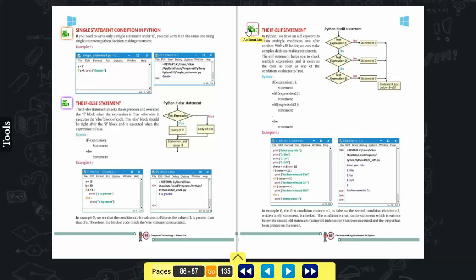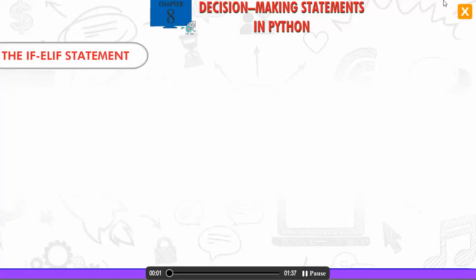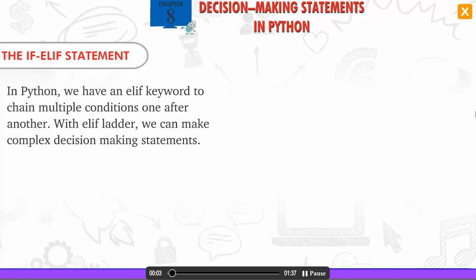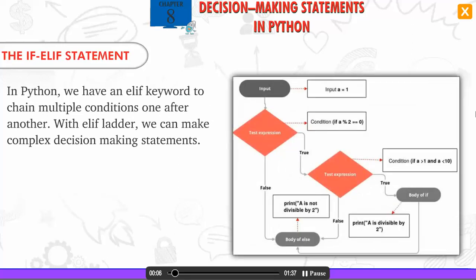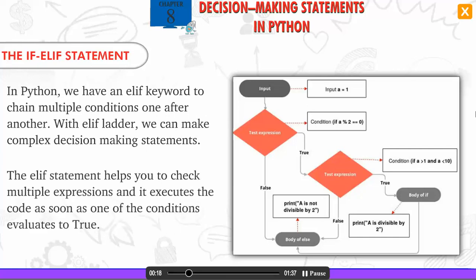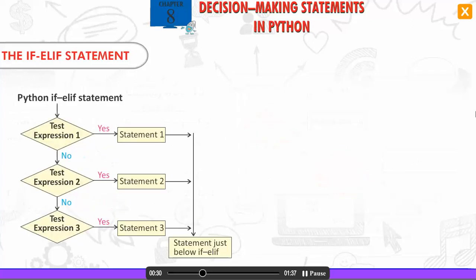The if-elif statement. In Python, we have an elif keyword to chain multiple conditions one after another. With elif ladder, we can make complex decision-making statements. The elif statement helps you to check multiple expressions and it executes the code as soon as one of the conditions evaluates to true.